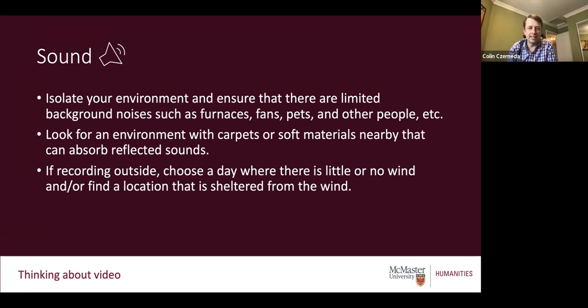Fans, pets. I have a cat. She sometimes likes to interrupt presentations. It might happen today. It might not. We'll see what happens. If there are other people in the house that are making noises, you need to control for all of those possibilities. Maybe just close the door. Maybe you need to go somewhere else. Maybe you need to call quiet on set. Whatever the solution is that you use, just think about environment.